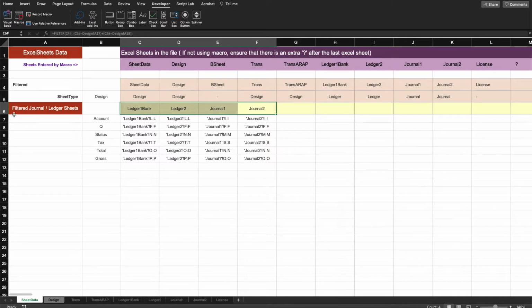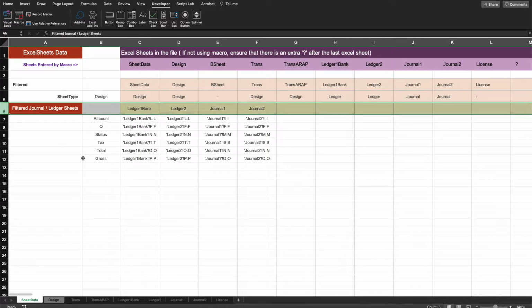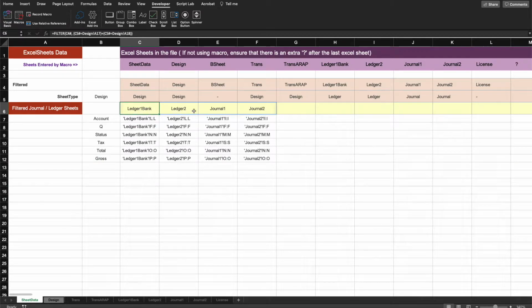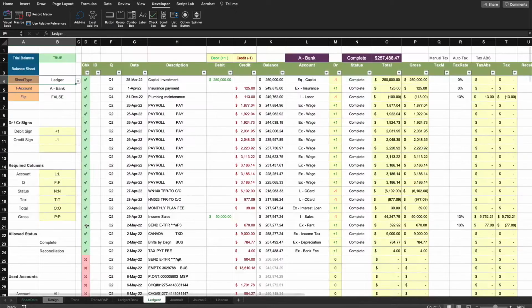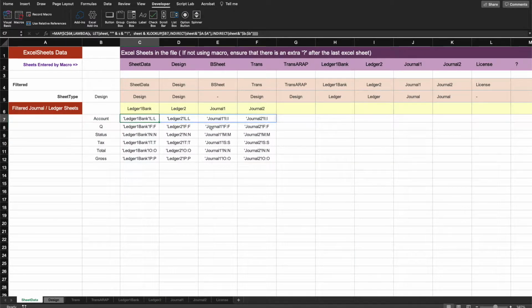Once that is filtered down with the formula on row number 6, then we go into each of these 4 sheet names and fetch the location of these columns. Again, recall from our previous videos, for both ledger and journal accounts, we have defined the location of the key columns in our data table to record the address of this information, and we fetch them in here. So that in a nutshell is the purpose of this intermediate sheet. And let's go through these formulas, how we are fetching these details.